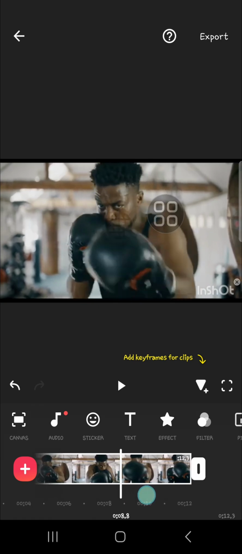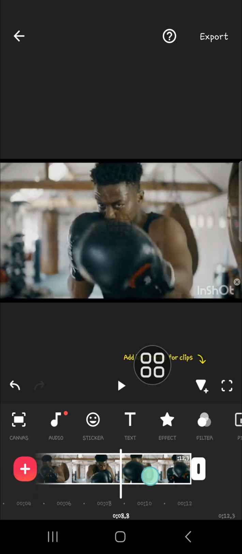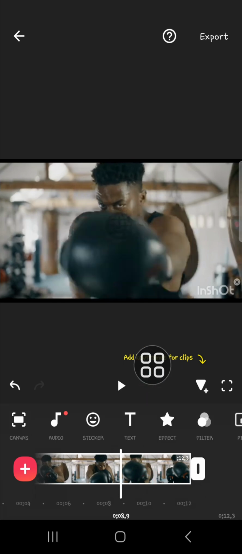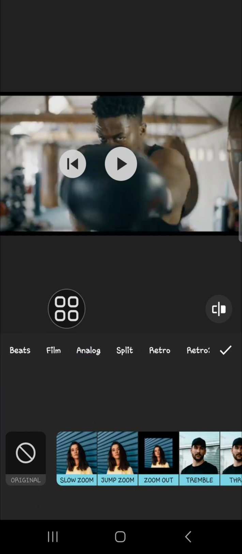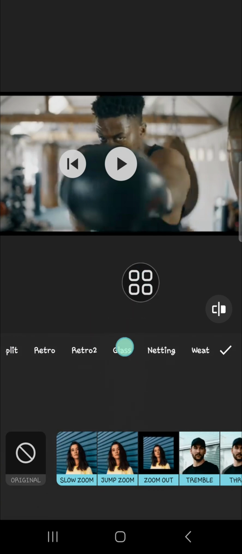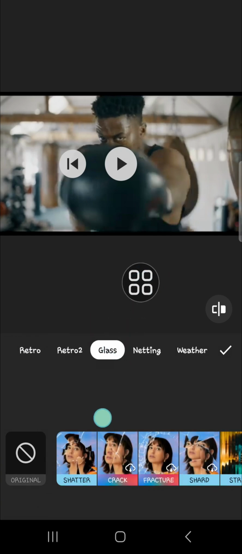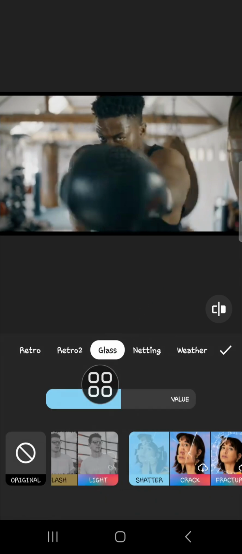We can use this pointer to place it, but don't worry, because we can still adjust the position after we added the effect. So now let's just add the effect first. We can go to the effect menu and then select effect and go to the glass category, this one, and then here you can choose glass shutter effect and adjust the value here.